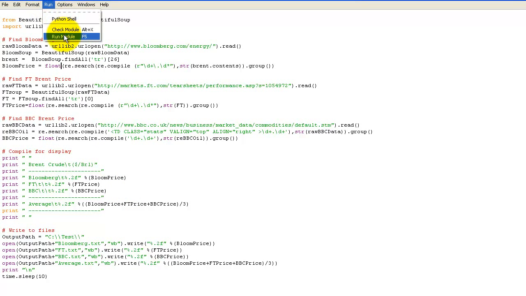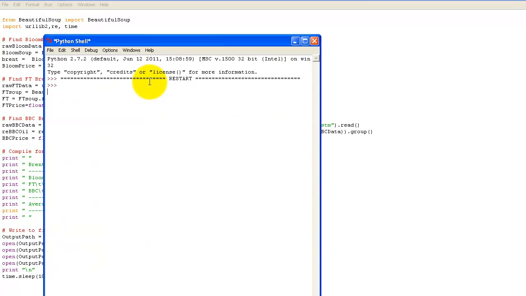So just running the program, we see the program runs, it initiates. And then after a few moments, we can see we've got the Brent crude price, Bloomberg, FT, BBC, and finally the average displayed.